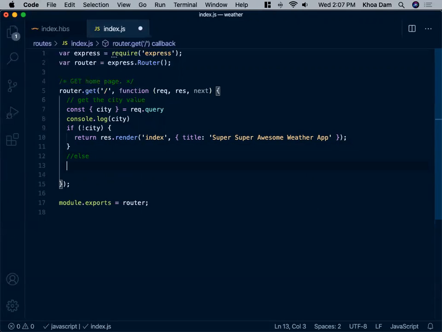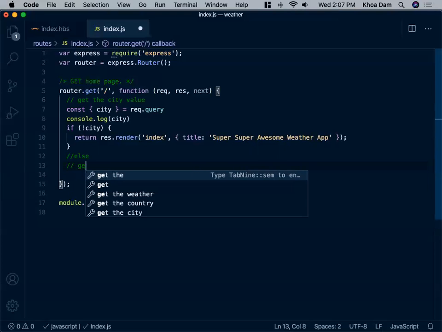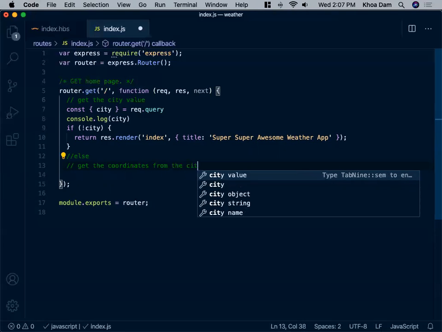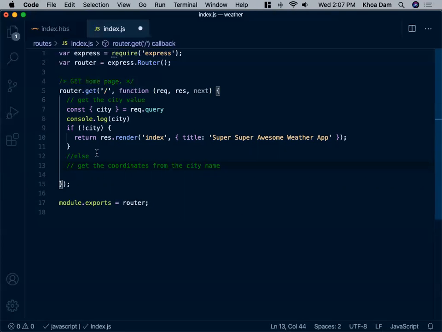What else? We got city. We want to get the coordinates from the city name. So what we're going to do here, we need to get the coordinates from the city name, right? To do this, we need to call an API.